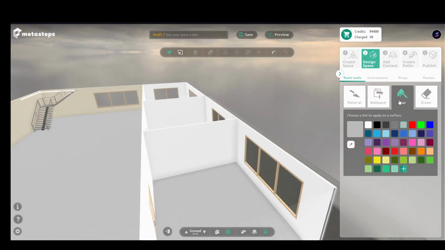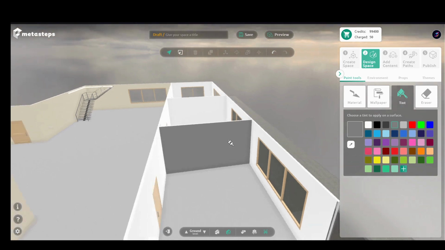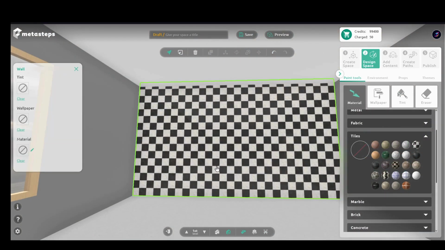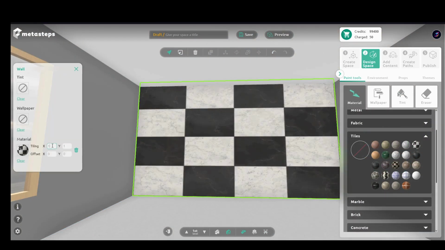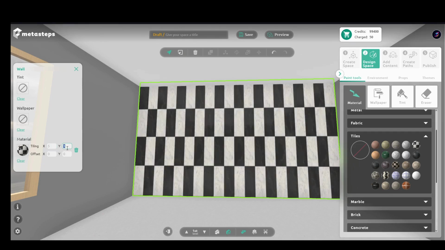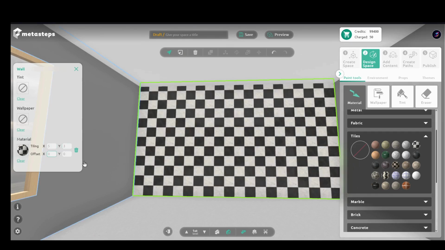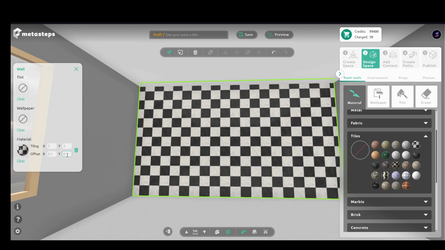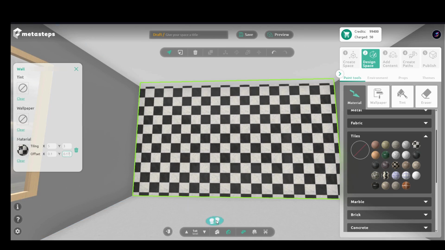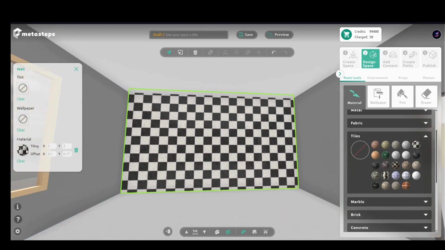Add custom wallpapers or use the color palette to tint walls and objects. The inspection tool is always accessible when you select a surface or prop with an applied paint tool. Here you can adjust tiling and offset settings for precise pattern control and customization of the texture's position.